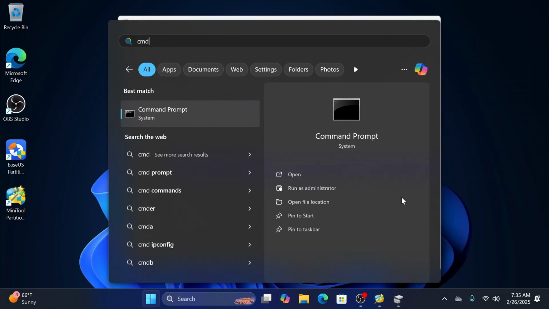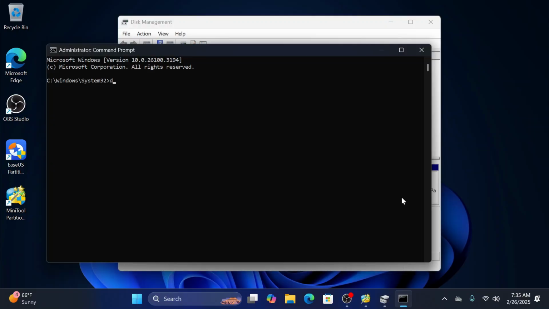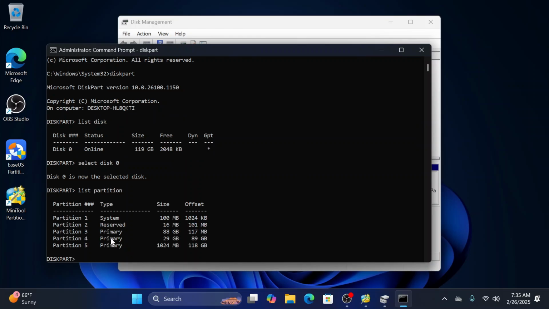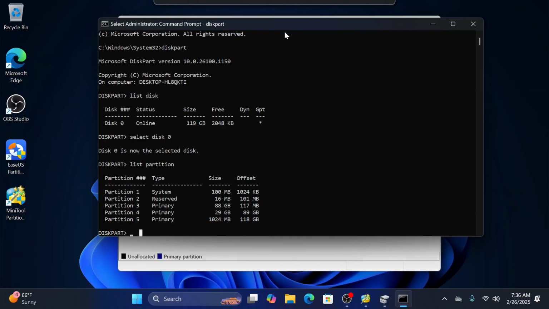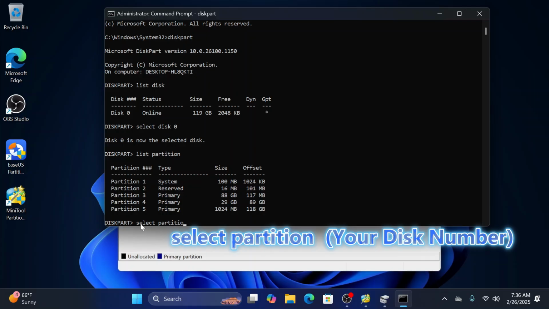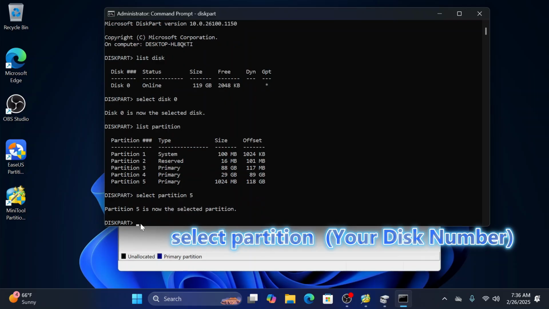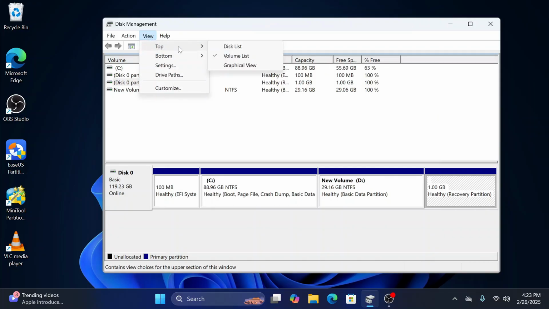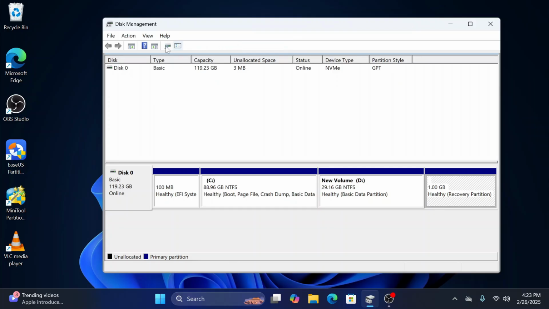Now open Command Prompt as administrator again and follow these steps. Type diskpart, then type list disk. Select disk 0. Next, type list partition. And finally, type select partition and your partition number of the 1 GB partition you made. For me, it is 5. Now, go to Disk Management, View, Top, and then select Disk List, and it will show whether your partition style is GPT or MBR.